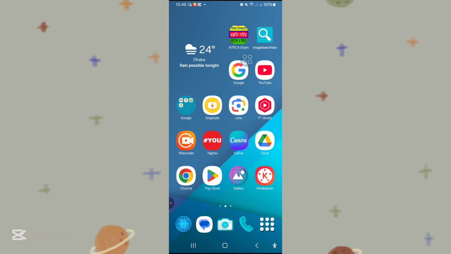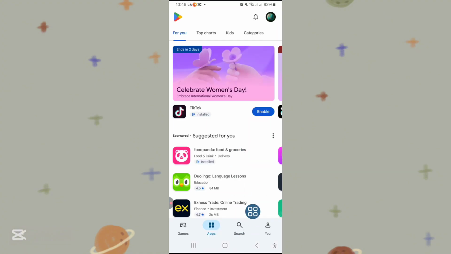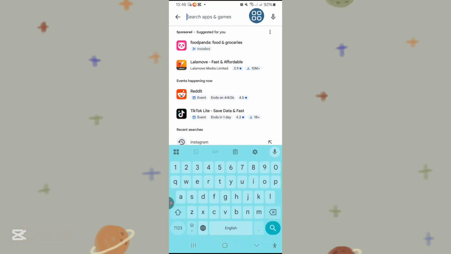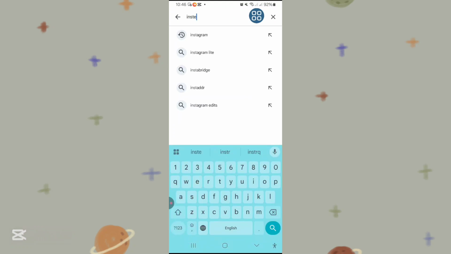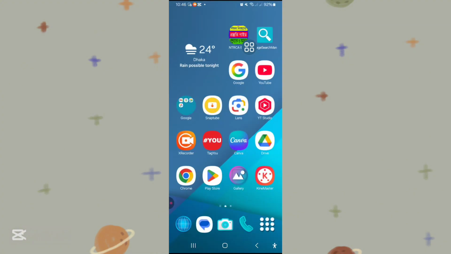First of all, update your Instagram official app. Search here to make sure it's updated. My Instagram app is already updated, so go back.